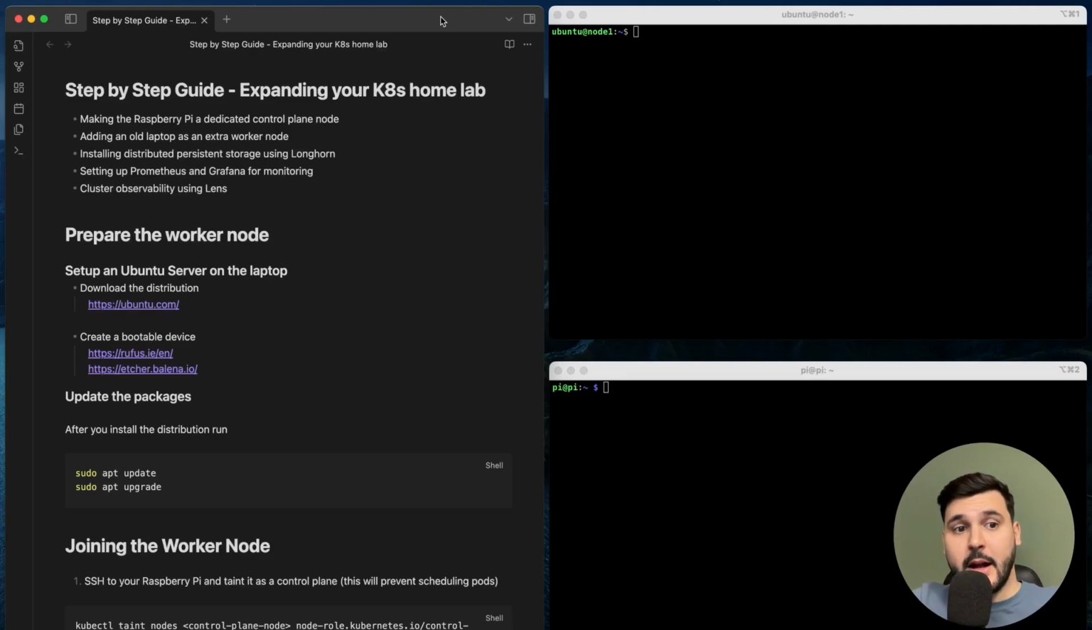Before we jump into the technicalities, let me briefly explain what we're going to achieve today. You see my notes to the left, and in general, this is going to be a step-by-step guide for how to expand your Kubernetes Home Lab cluster. The things that we're going to achieve are the following.